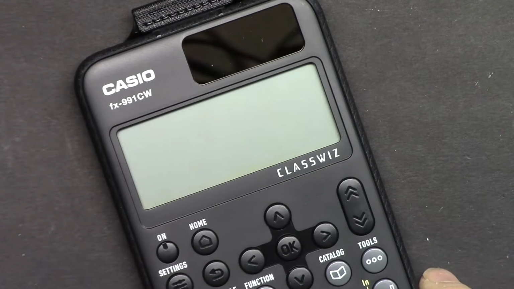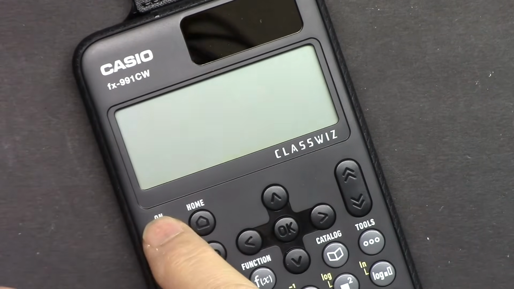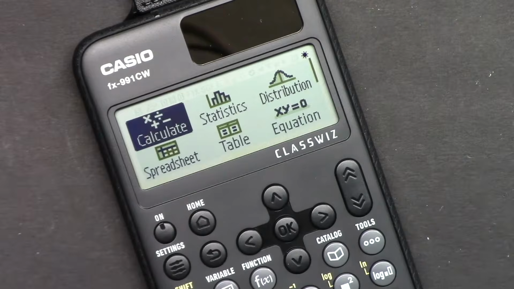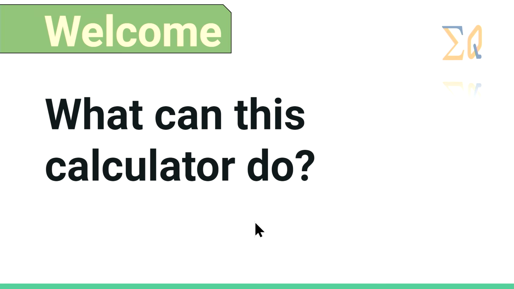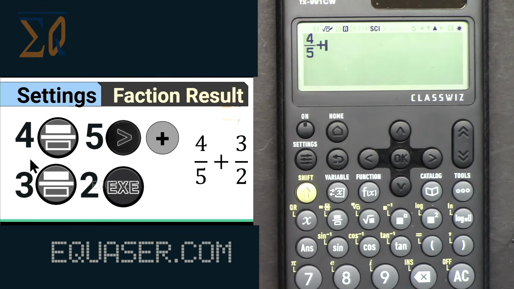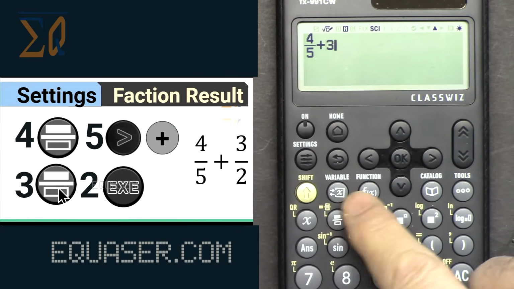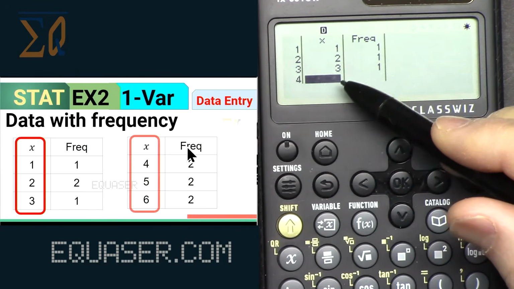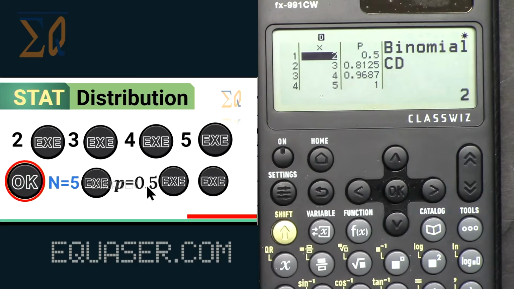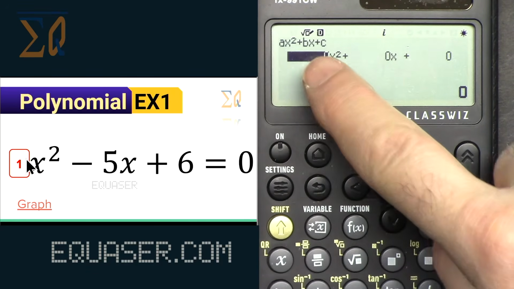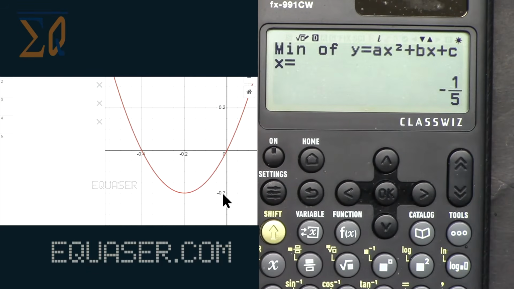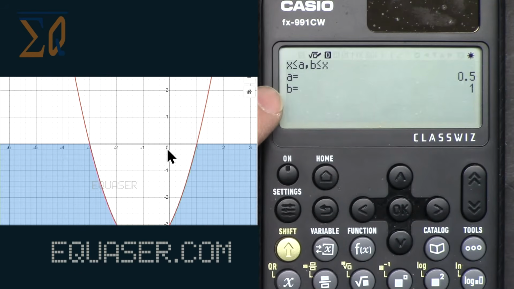Here is my full comparison of two calculators. Button, that's for the first time I turned it on. So what can you do with this calculator? You can do all basic calculations, you can do statistical calculations, you can do polynomials such as quadratic, cubic, and quartic up to degree four, and simultaneous equation calculation.